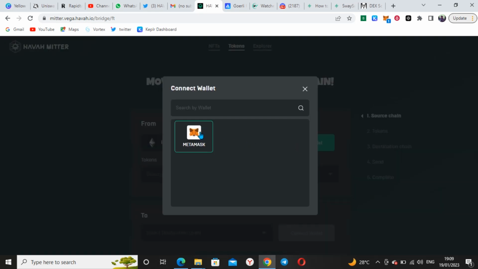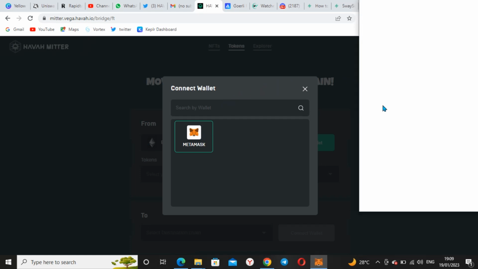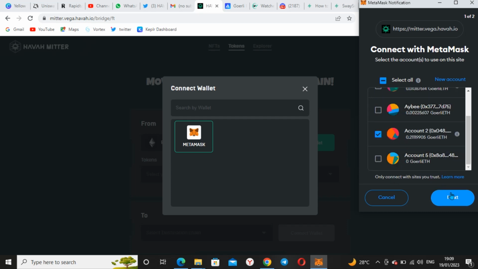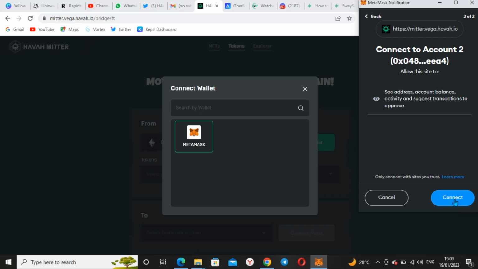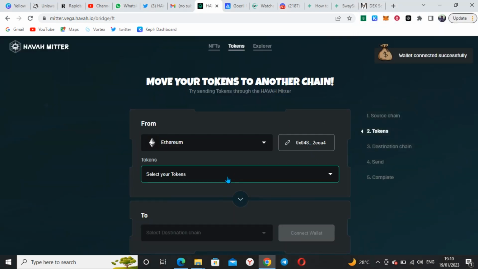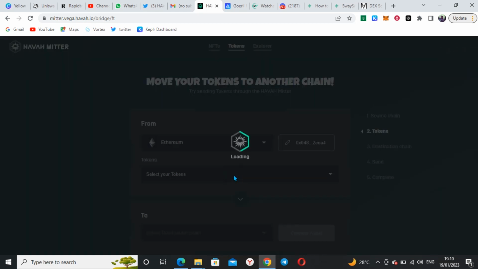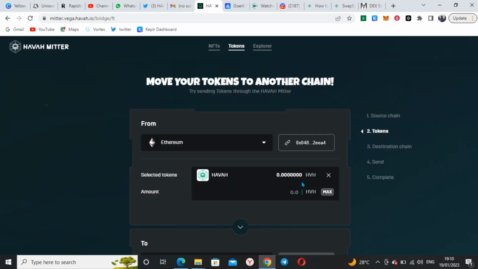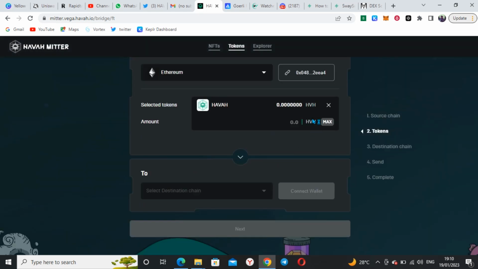Now you click connect to MetaMask, because I'm using MetaMask. It will pop up for me to authenticate or approve the transaction. Once it pops up, I'll approve using the same wallet I'm using. Then you connect. You can see the wallet is connected now. Now click this. I need to bridge to HAVAH. Yeah, this is HAVAH. So now you input the amount you are moving.